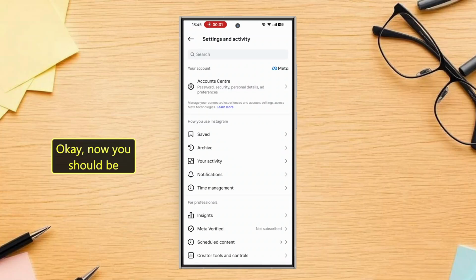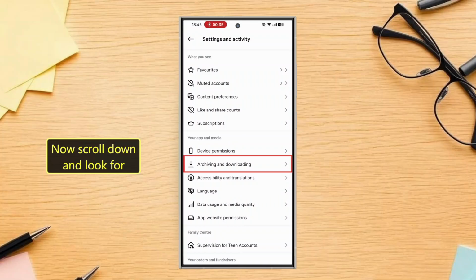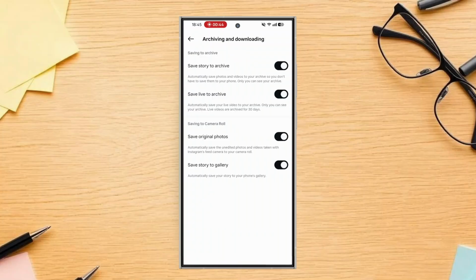Okay, now you should be on Settings and Activity. Now scroll down and look for Archiving and Downloading. It should be under your App and Media section. Tap on that.